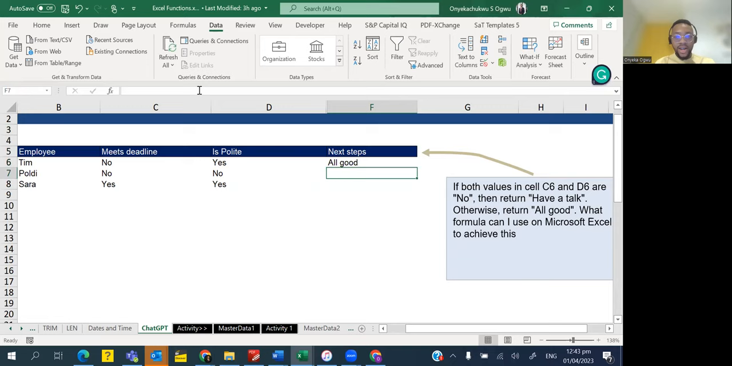Do you understand? So in case you don't know the formula, you can always use ChatGPT. But Excel is an amazing tool. It's really, really an amazing tool that you can use.